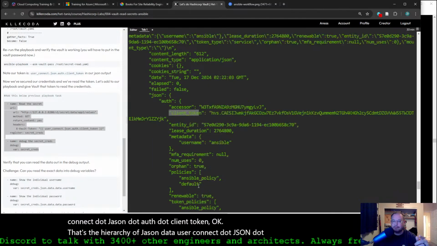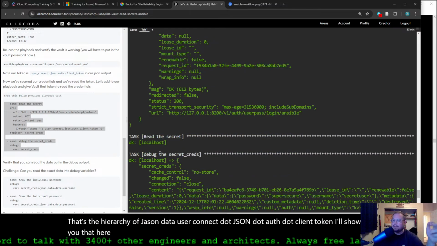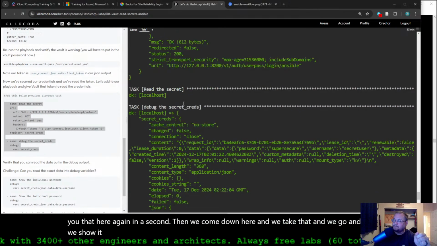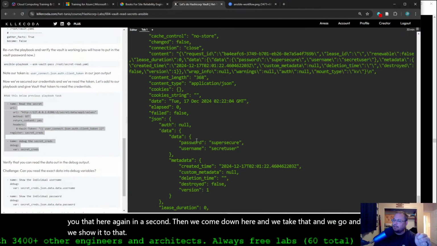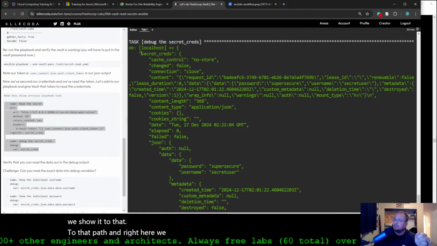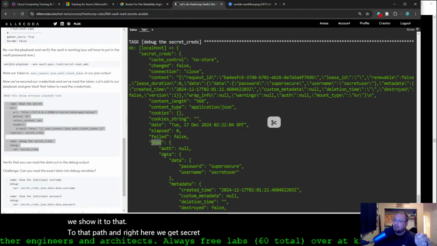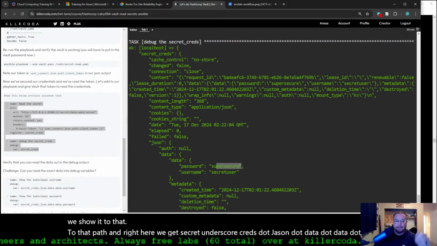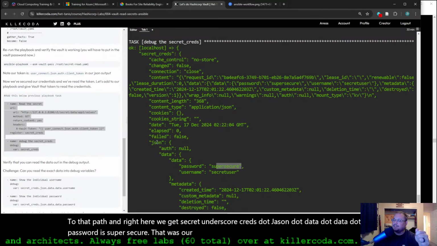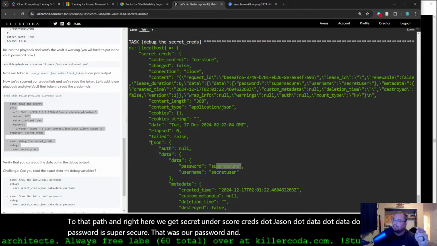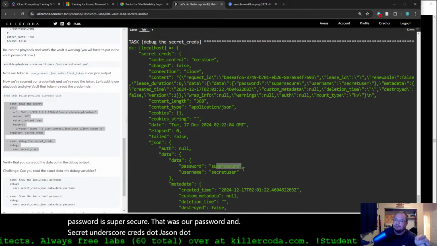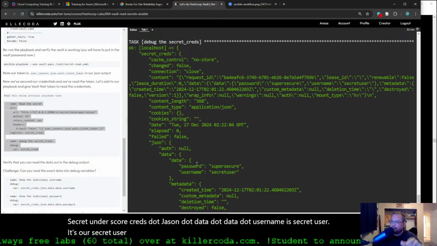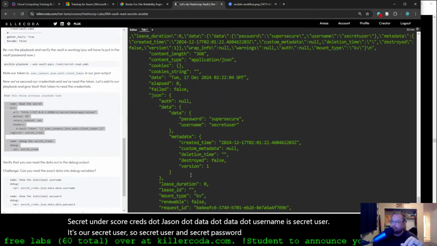user_connect.json.auth.client token. I'll show you that here again in a second. Then we come down here and we take that and we go and show it to that path. And right here we get secret_creds.json.data.password is super secure. That was our password. And secret_creds.json.data.data.username is secret user. So secret user and secret password, boom. Or username and password right there.